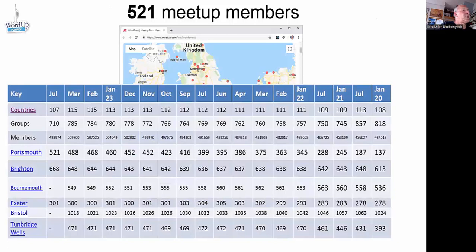We've now got 521 Meetup members. Sometime between March and July, we managed to reach the 500 mark, or a more important number, the 512 mark. What you'll notice there is that the number of countries that support Meetups is reduced by 8 in the last couple of months. The number of groups has gone down. The number of members is reduced below 500,000. And Bournemouth and Bristol and Tunbridge Wells have disappeared as WordPress meetups because they didn't survive COVID. And they finally got zapped out of the system.